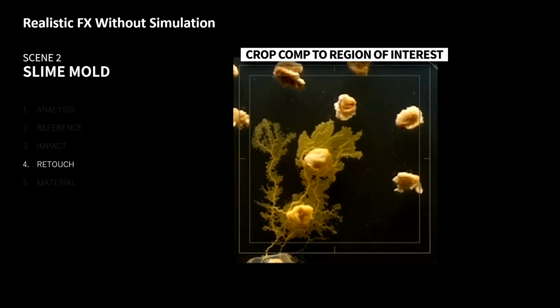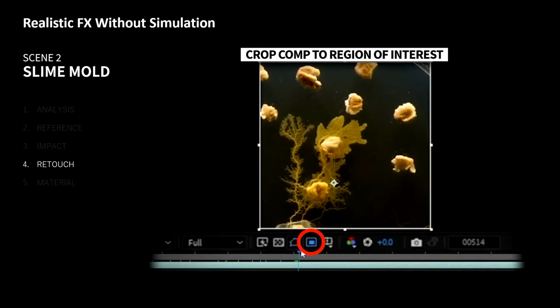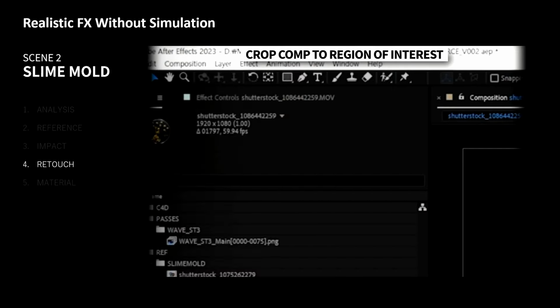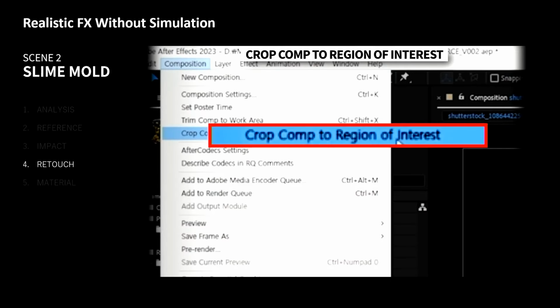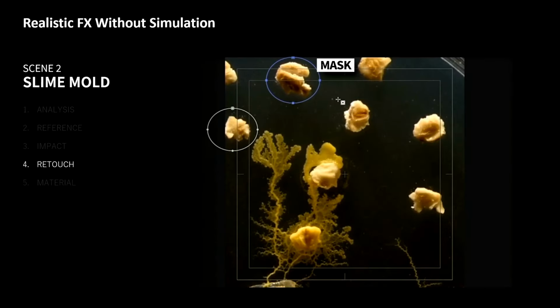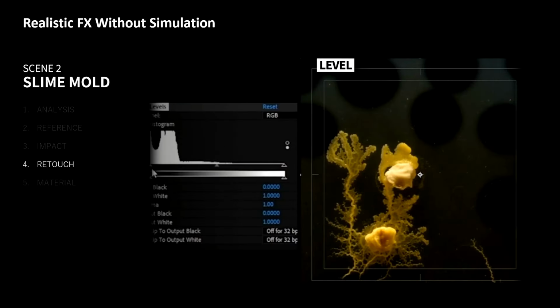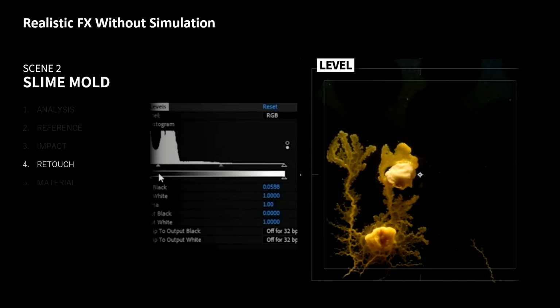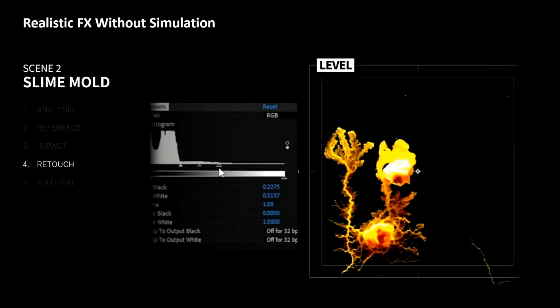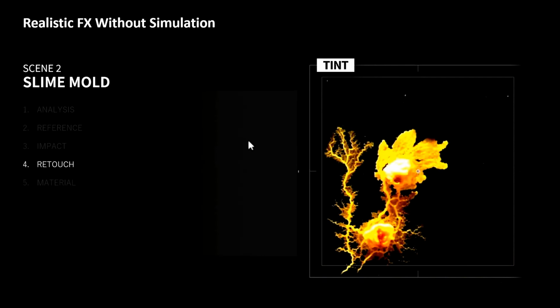By drawing the region of interest and then clicking on Crop Comp to Region of Interest in the Composition menu, I could easily use only the part I want. Next, I used a mask to remove unnecessary parts other than the slime mold. After the masking, I adjusted the brightness with the Levels effect to get rid of the background, and I see only the slime mold parts.